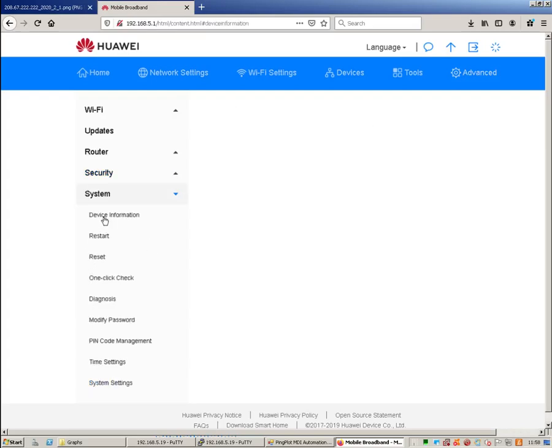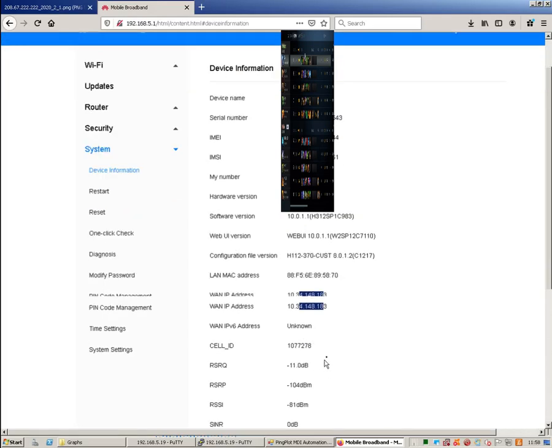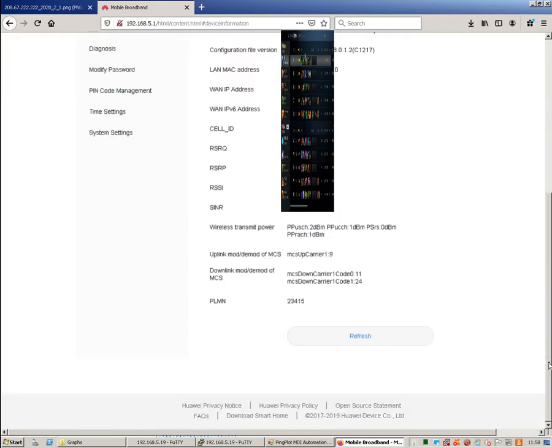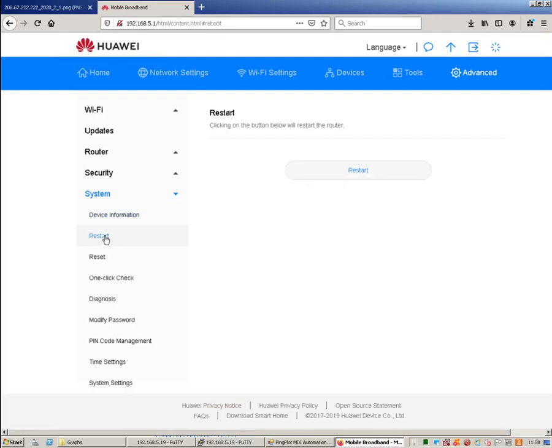Moving on to the system menu, we have the device information, which shows you IMEI, serial numbers, device name, whether it has its own or has detected its own telephone number, software version, MAC address, WAN IP address, and the cell that it is connected to on the mobile network and how much reception it has. You can remotely restart the router, which I'm not going to do. You can also remotely factory reset the router, which I'm definitely not going to do.